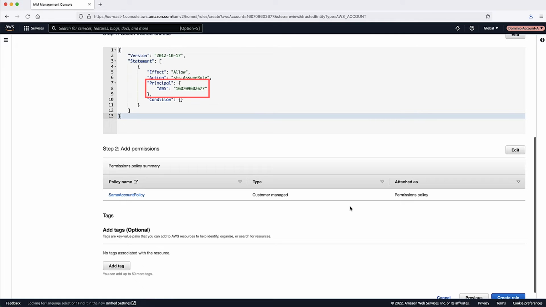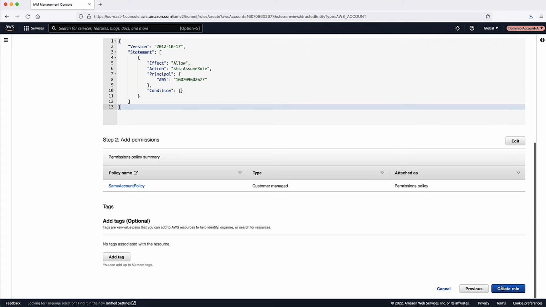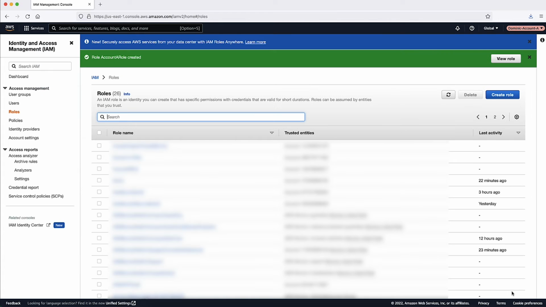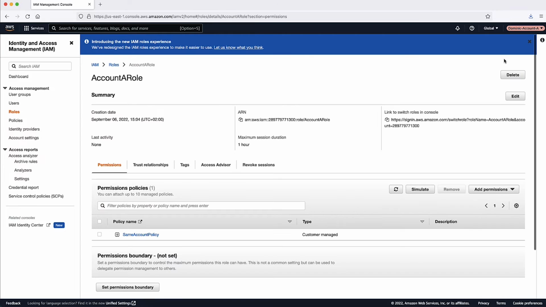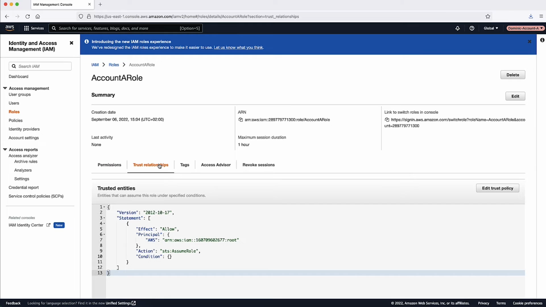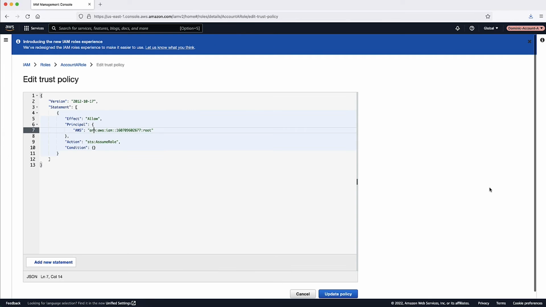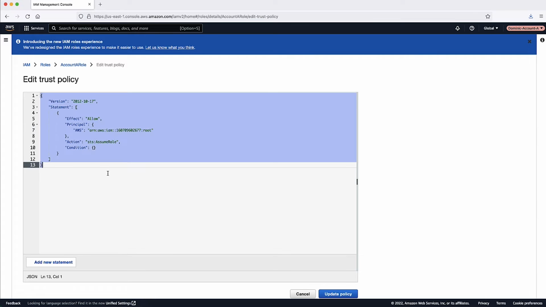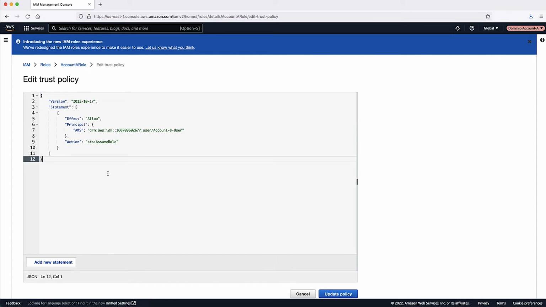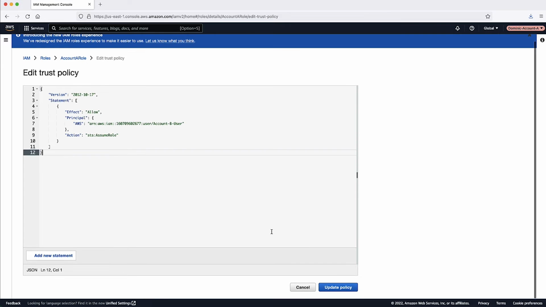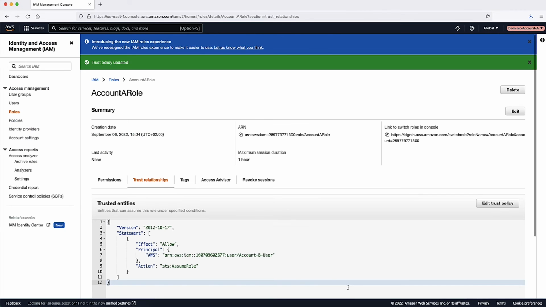You will see that the principal specified in the Trusted Entity section is the ID of account B. After creating the role, we'll edit it to allow only a specific IAM user. Select Create Role. Select the newly created role. Select the Trust Relationship tab. Select Edit Trust Policy. The current trust policy grants any IAM user or role in account B permission to assume the role. Modify the trust policy to only allow a specific IAM user or role in account B to assume the role. To save the changes, select Update Policy.